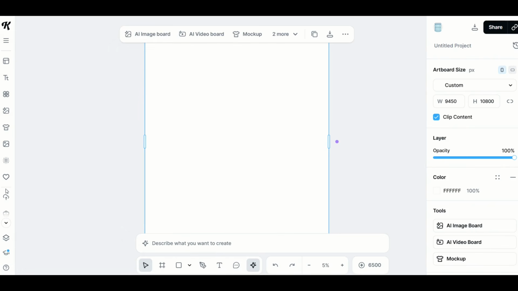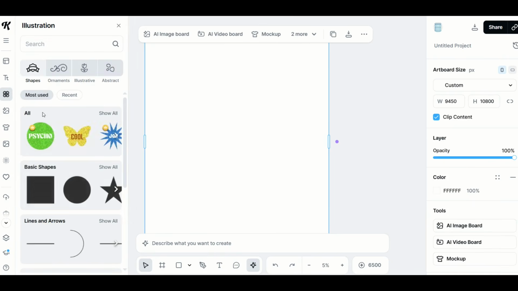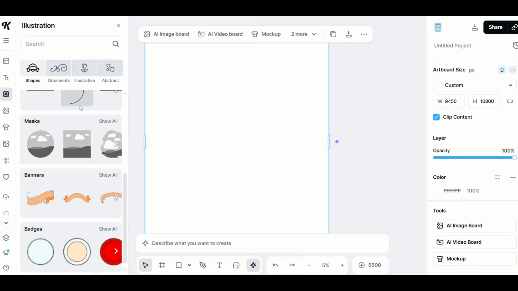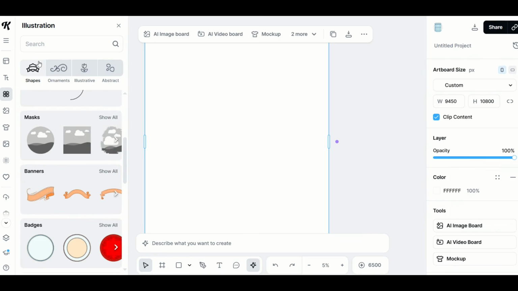The menu now has become skinny because I'm working inside of an individual template, and on the left-hand side, I can just hover over. We'll see templates, text, and there's my illustration button right there. I'm going to click on it, and we'll see different illustrations that come up. So we've got shapes, ornaments, illustration, and abstract, and I can scroll down and I can see different illustrations. I can also search as well.